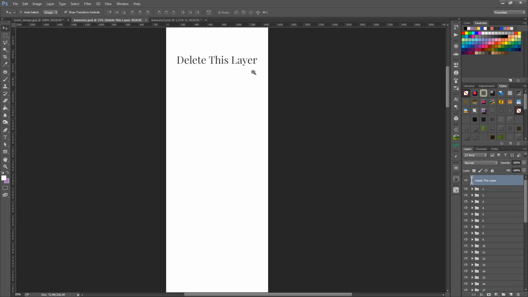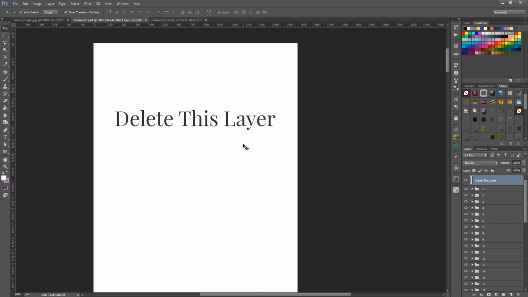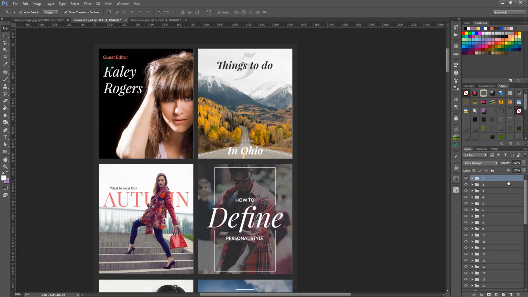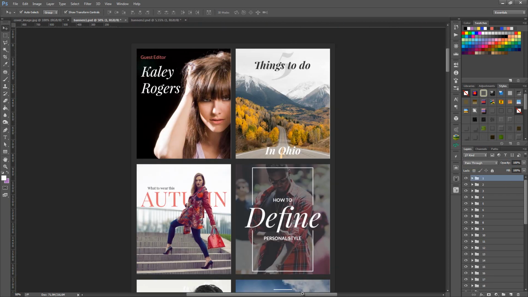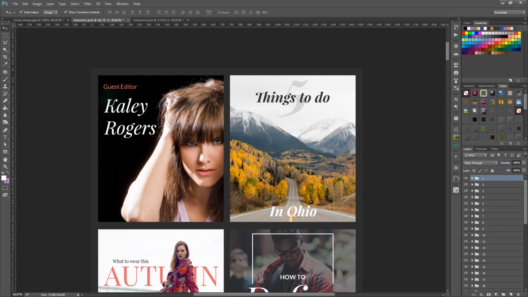If I zoom in a little bit closer, you will see that it says delete this layer right here and right here. So again, just click delete. We did this in order for the file size to remain small. For some reason, if you put a completely white layer on top of everything in Photoshop, it reduces the size approximately by half. So there is a top tip for you right there.